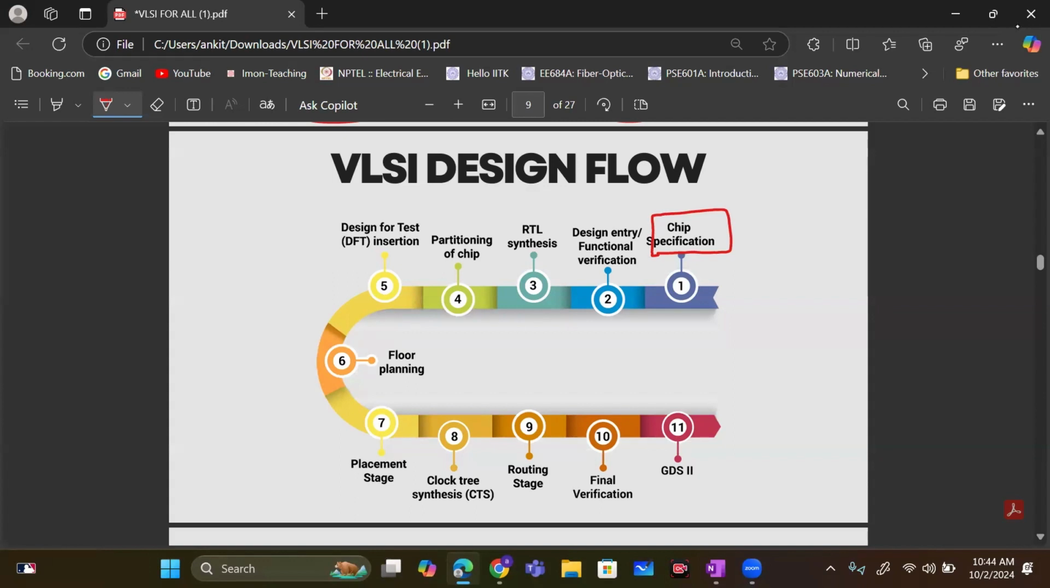What will be specification? Let's suppose you are making a calculator IC, so you should know what operations that calculator should perform. Okay, how many bits, how many digits it should be able to do, something like that. Then the next step should be your designing.